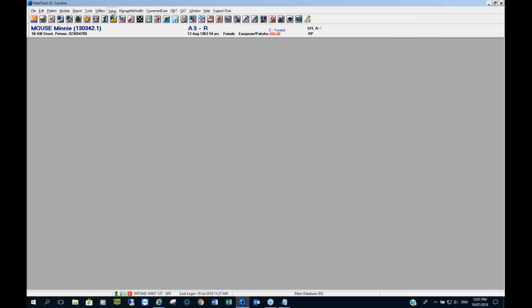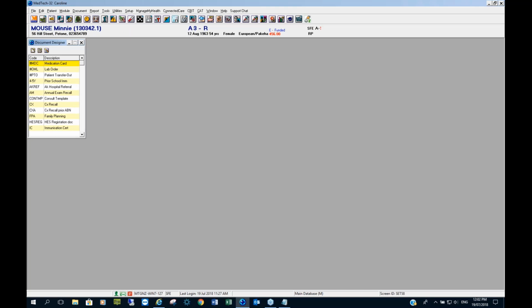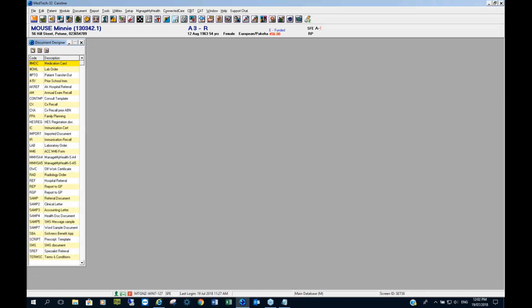So we're going to go into Setup, in Outbox, Outbox document. And here I have a list of pre-existing templates that I can use. Now, every version of Medtech comes when it's originally installed with a default set of sample templates that you can either use as they are or adapt for your own use. Otherwise, you can set up new ones. So I've created a few here which we're going to use today, these sample documents.